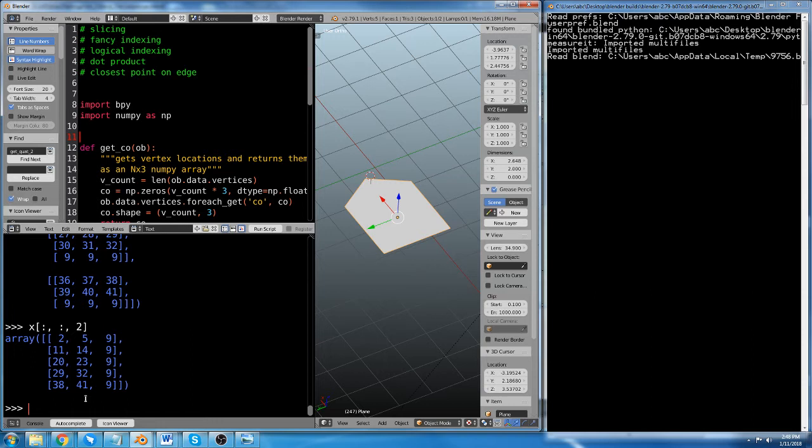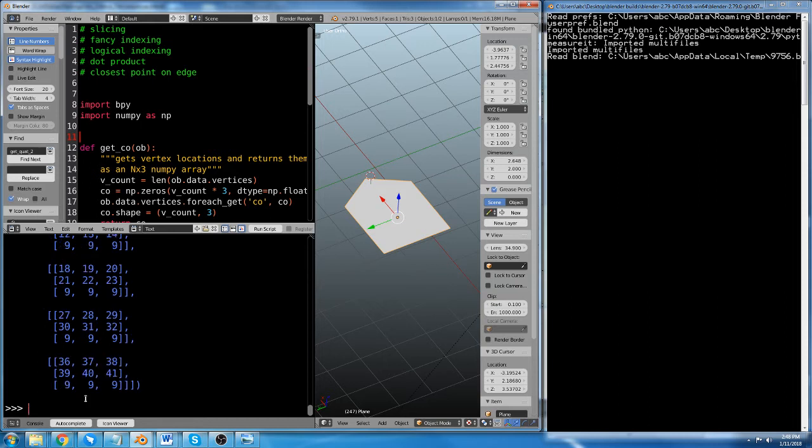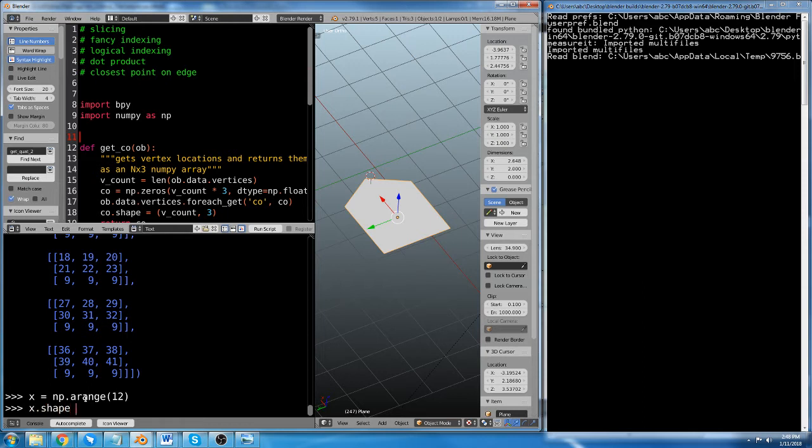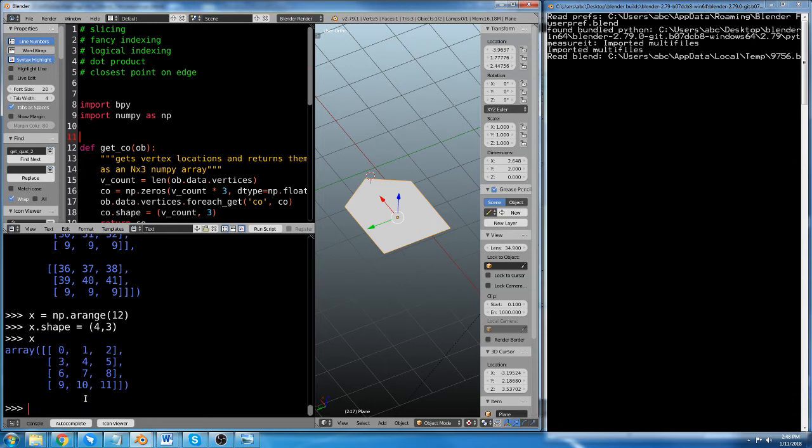So we're going to say boo equals, and we're going to make it the same shape. Well, we'll have the same number of elements that our x array has, which, what does x have right now? X has, well, let's rewrite x first to make this simpler. X equals np.arange 12, and x.shape equals 4, 3. Now x looks like an array of 3D vectors again, instead of an array of triangles.